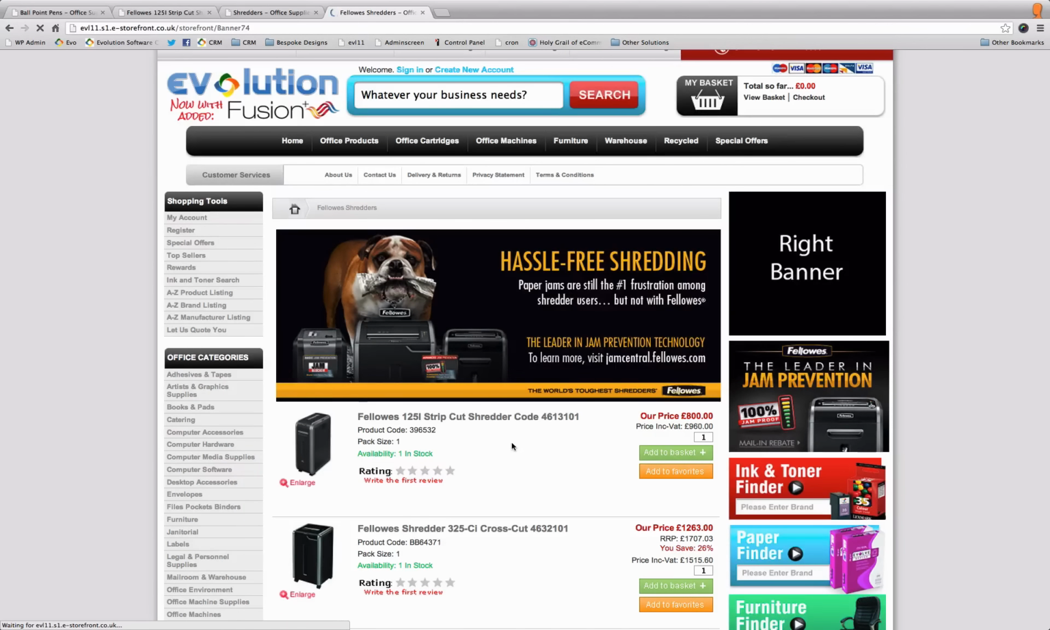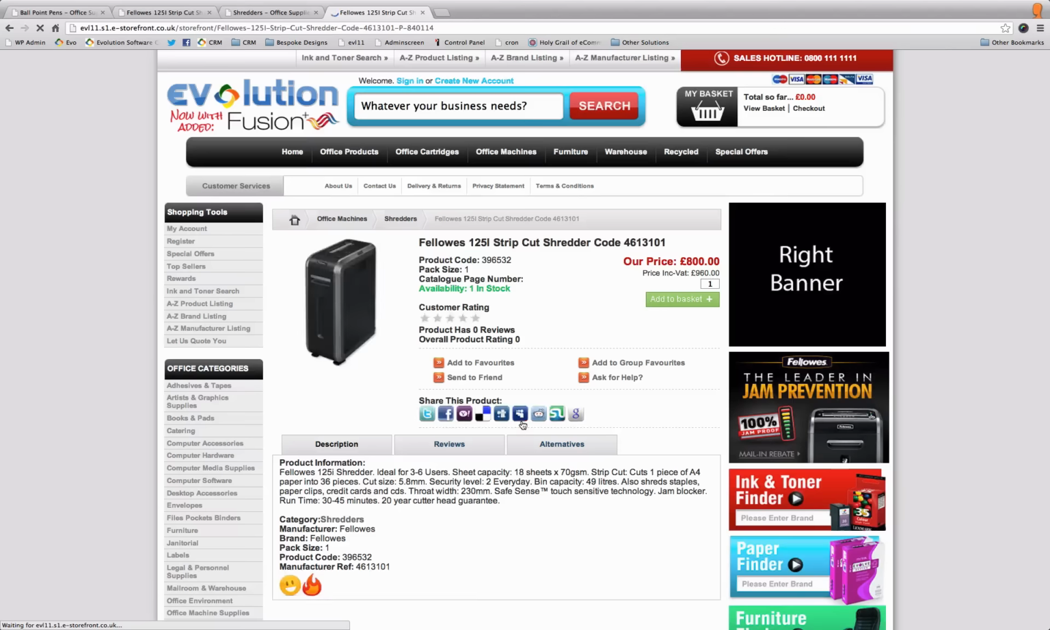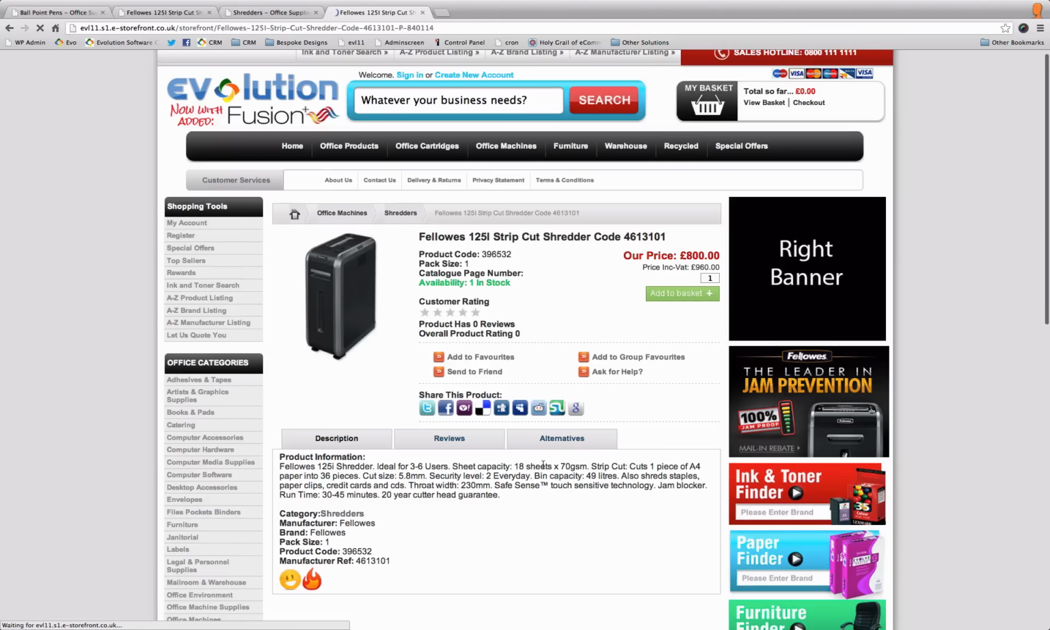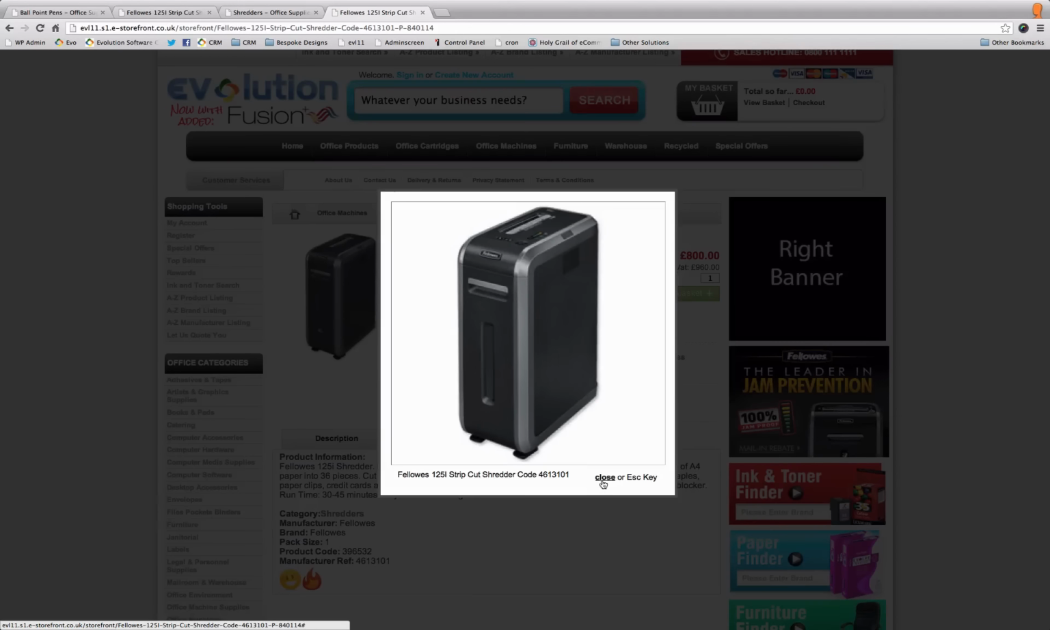which segues nicely onto the next feature that I want to talk to you about, which is the inclusion of the Fusion data into your Evolution web store. So if I click on this product at the top here, which is an £800 Fellowes shredder, you can see this is the normal page that you'll be used to on your Evolution web store, where we've got some data down here about the product and a picture there as well.